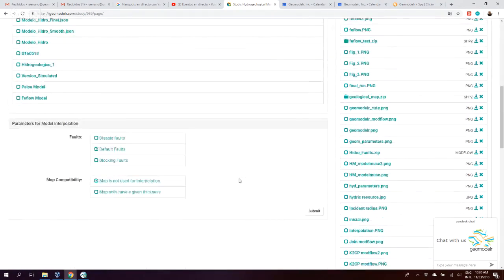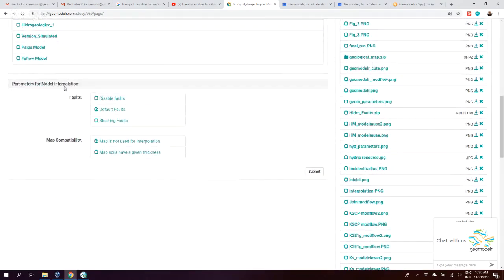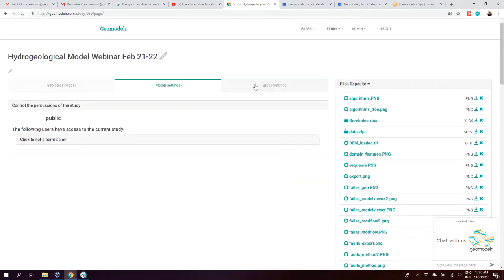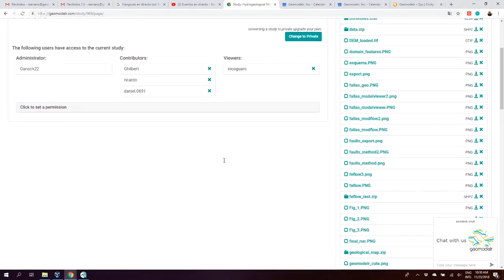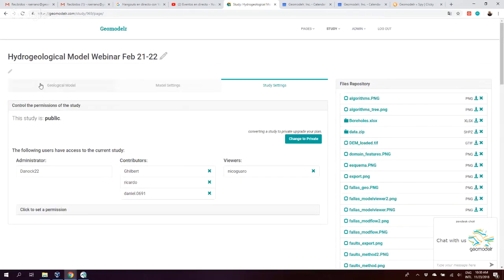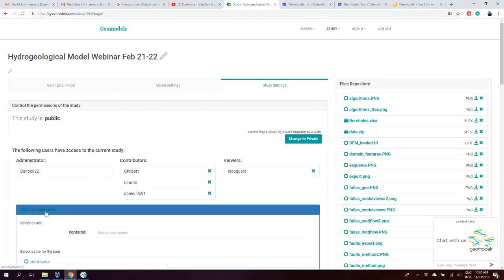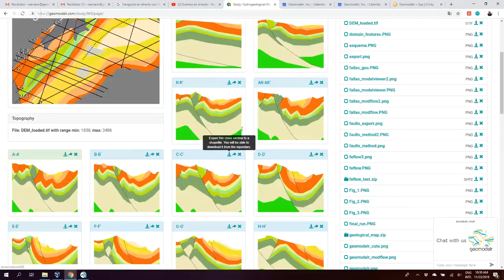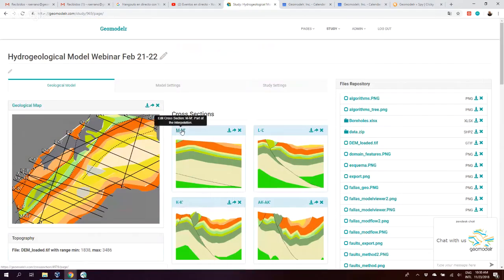Here you can have the model versions, and these are advanced parameters to create models and to make them more accurate against different scenarios, okay? And the study settings, you can actually add people here to help you to create models. So you can have as many collaborators as you want in any of our plants, okay? And you can set permissions for them, and you can set them as viewers or as any given permission that you want to give them, okay?